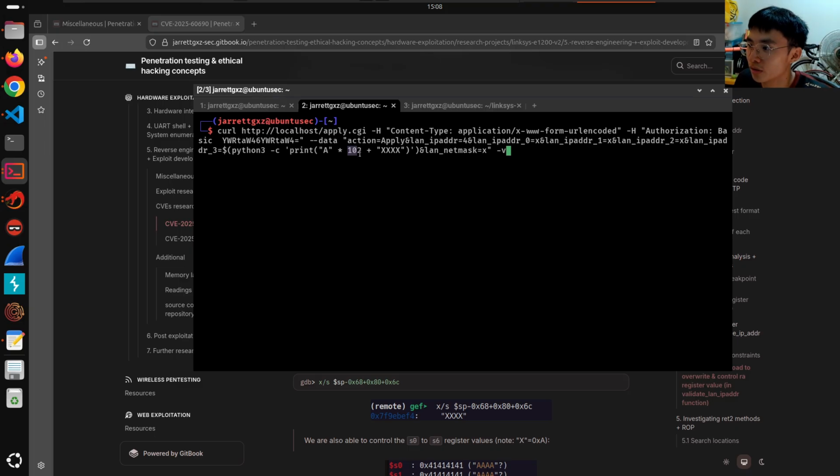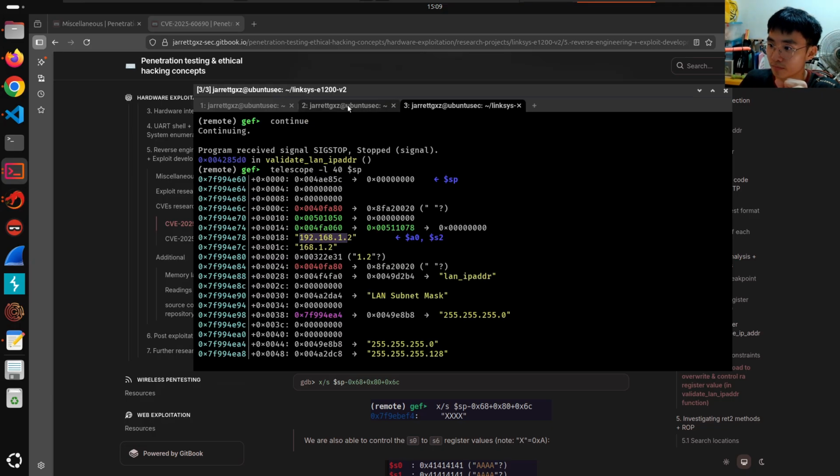of 102 times A. And then, since this particular payload value will start to overwrite the memory space right before the return address, we can supply 4 bytes of XXXX to overwrite the return address. So this should result in a segmentation fault. And if that happens, it means we have successfully exploited and overwritten the return address value.